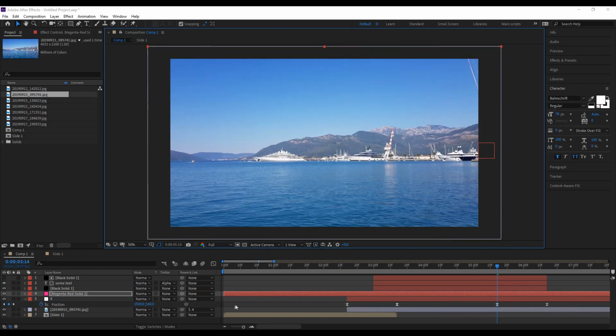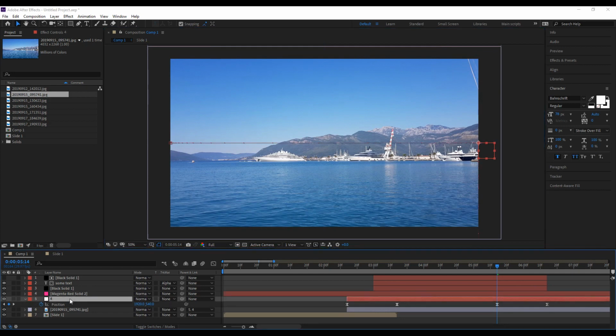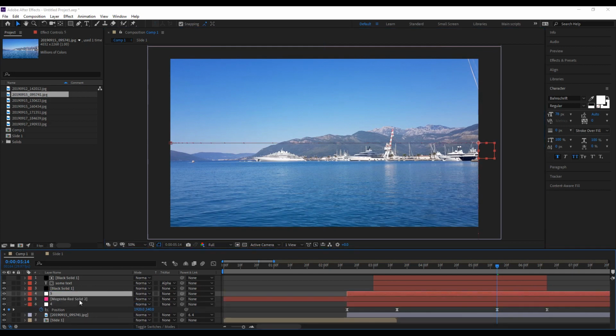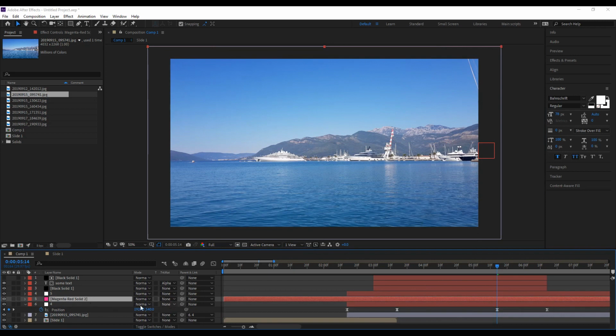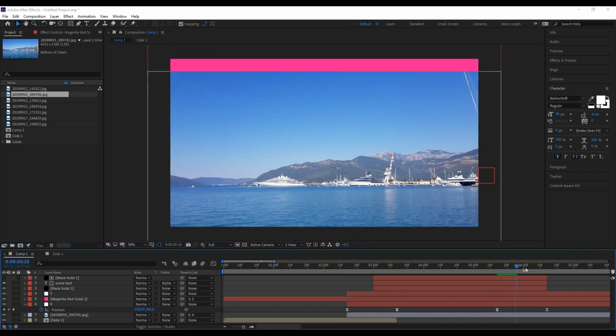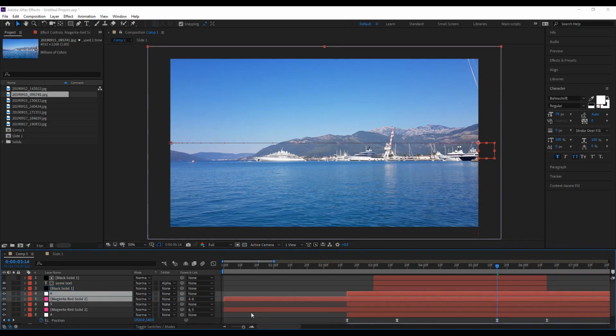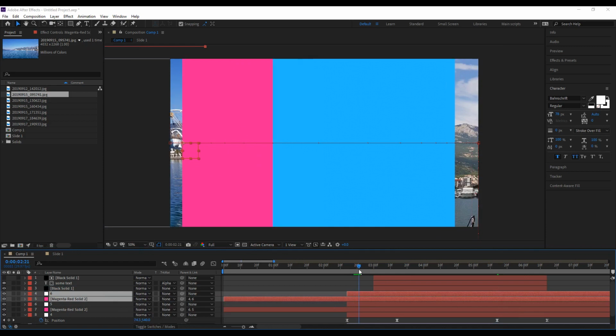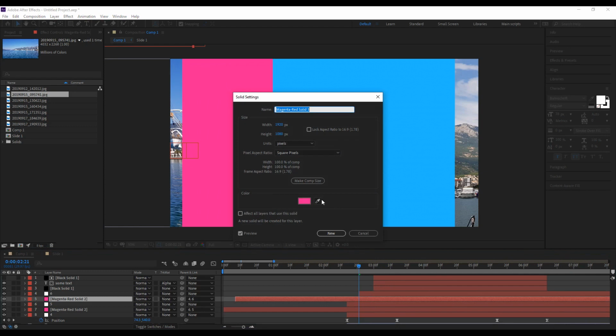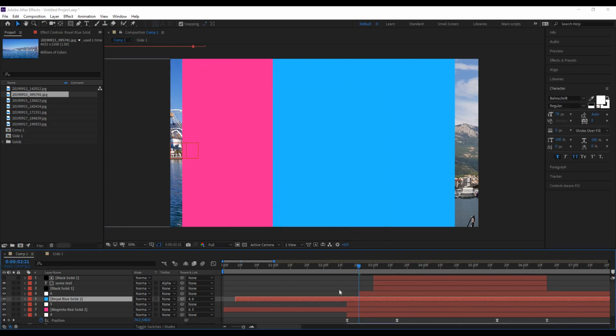Duplicate the null object. Link our solid to the new null object. Now duplicate the solid and the null object one more time, place it above these layers, shift the animation, Ctrl Shift Y to set another color. I'm gonna use the same colors.